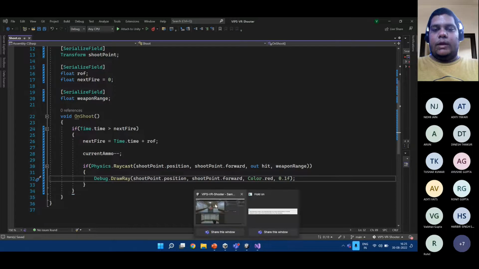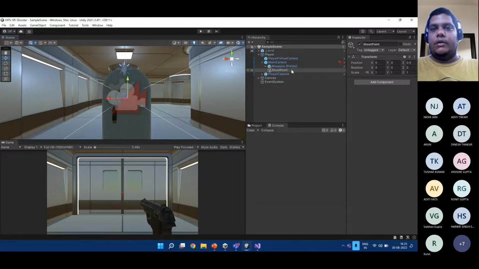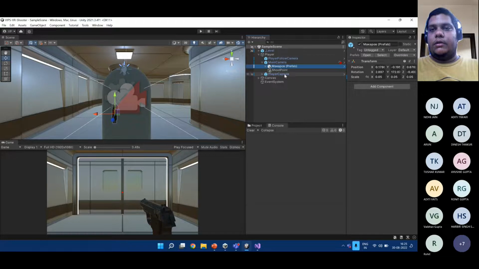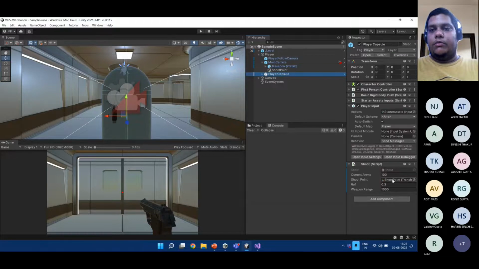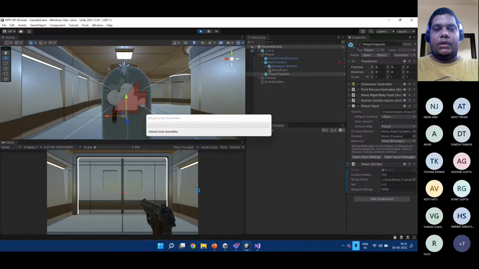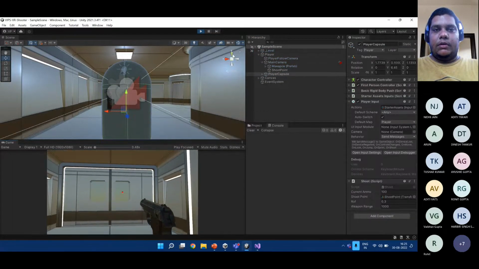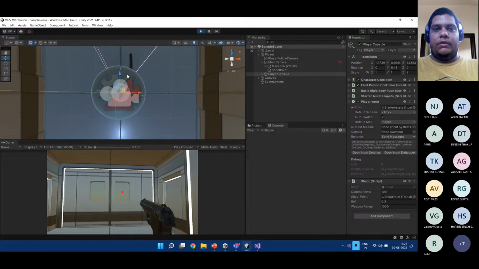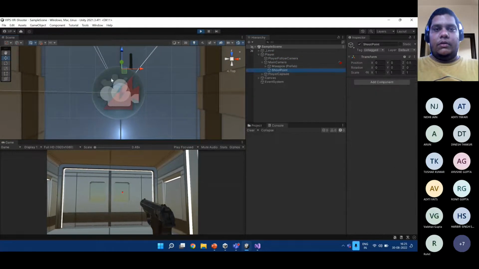So let's go back here, and in our player capsule, my shoot point is defined, my current ammo is defined, rate of fire is defined, and weapon range is defined. All the values are quite big right now, but we're just debugging. So let's see if we are able to see the ray. Let me go on top. This is where the shoot point is, so this is where the ray should come out of.